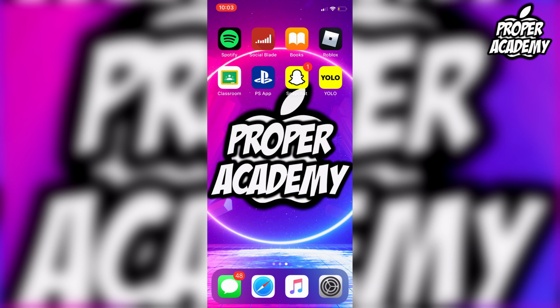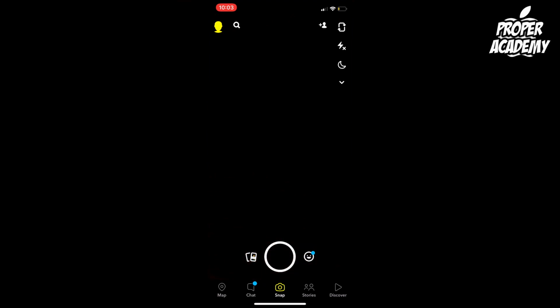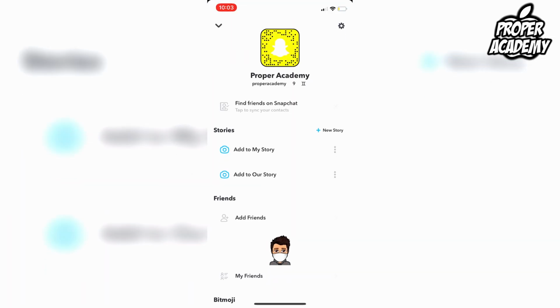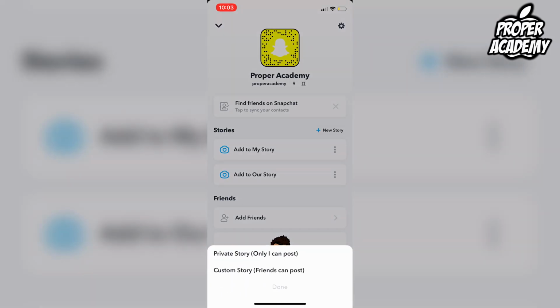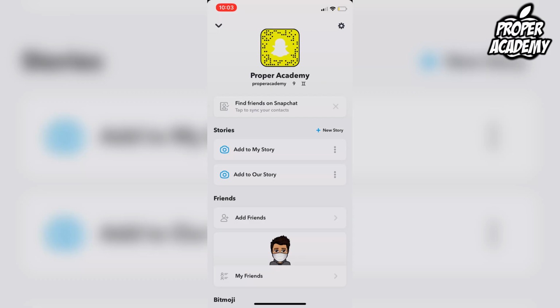So we're just going to go on to the Snapchat application and open that up. Then all we're going to do is go to your profile. Once you're on your profile page, just beside the word stories, you see it says new story. We can click on that little plus option. Then it gives us an option to make a private story or a custom story. So we want to click on custom story.